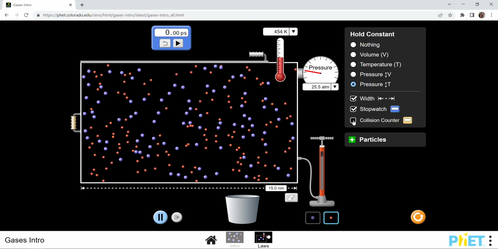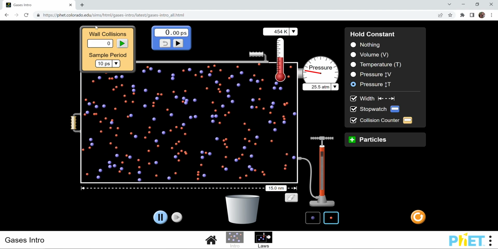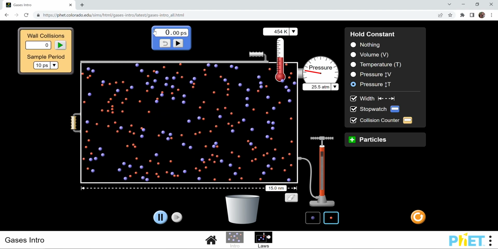do the stopwatch and the collision counter, and you can drag these around the screen.